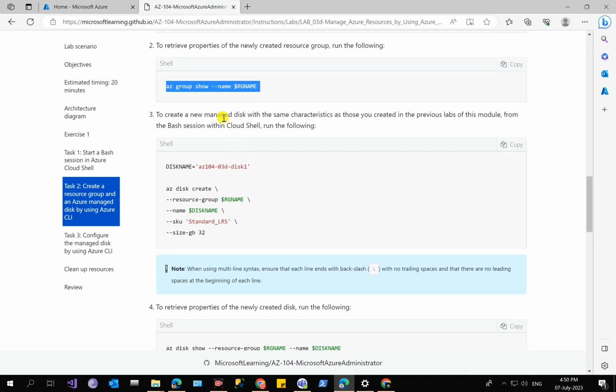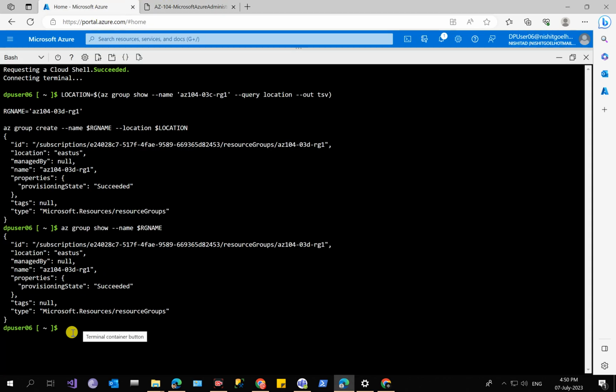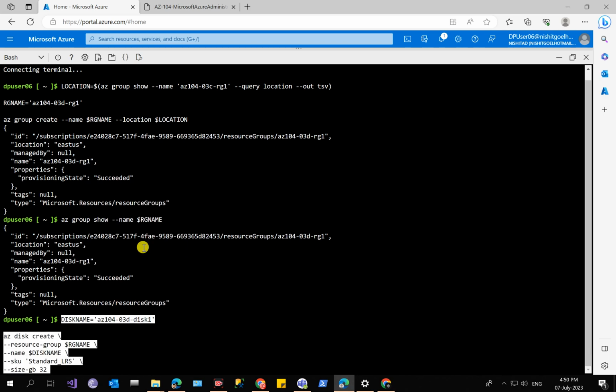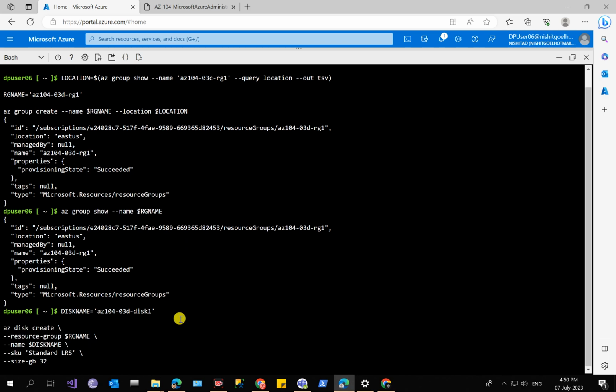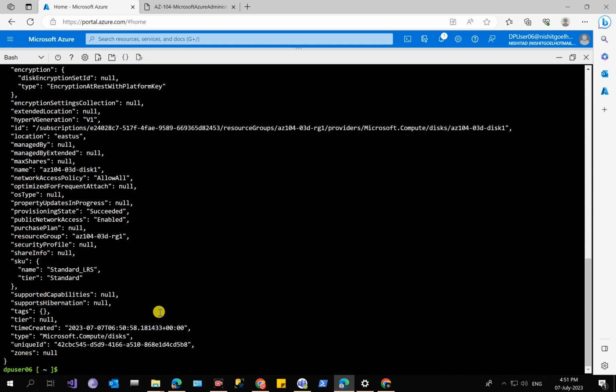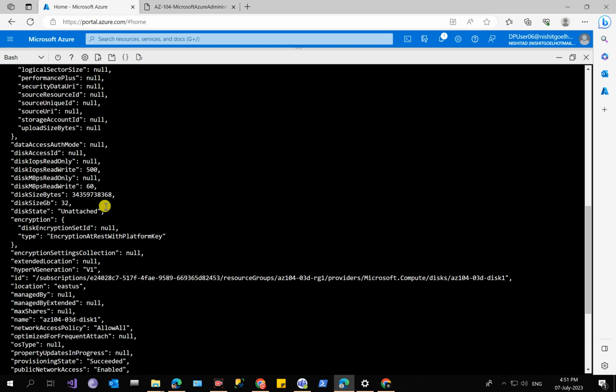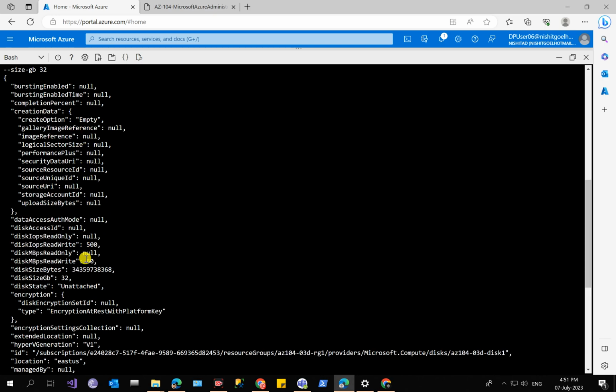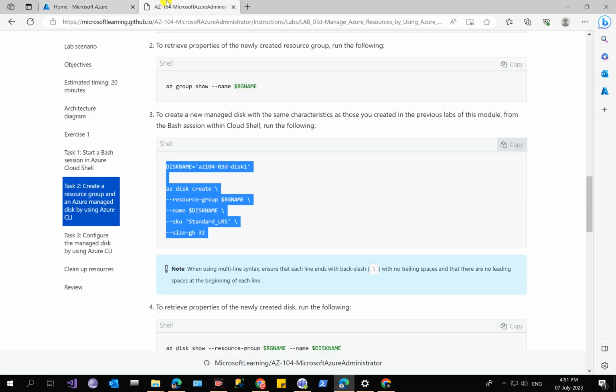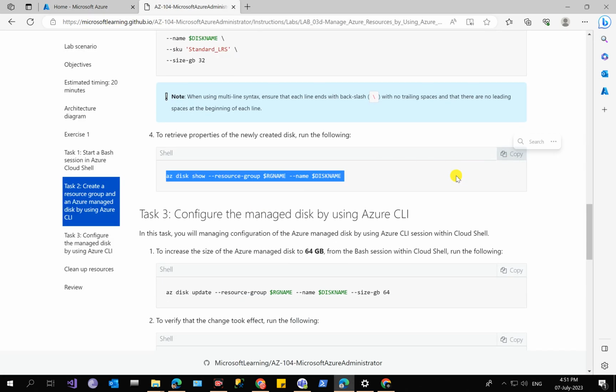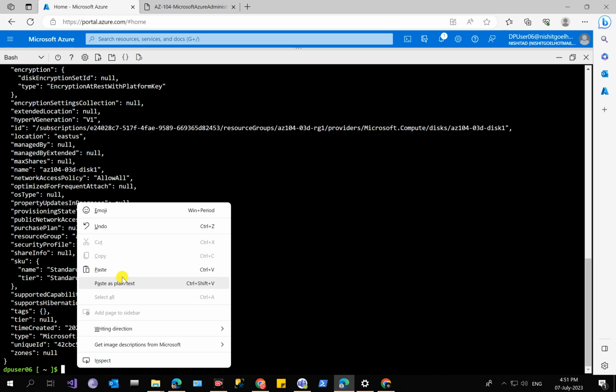Now let's create a new managed disk with the same characteristics which we created in the previous lab. So let's copy that and paste the details. So this will be created in the resource group AZ1043DRG1 and the disk name will be this one. As you can see, this is the disk property in the ECS location and 32 GB size. The retrieve property will also result in the same output.